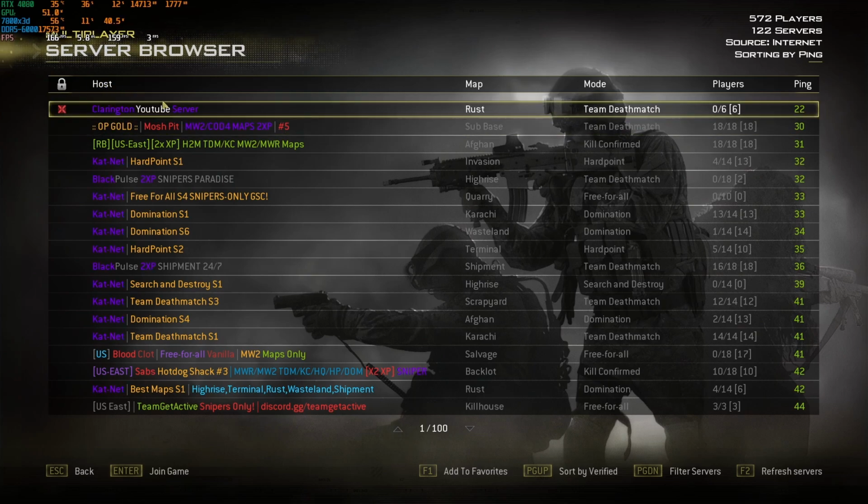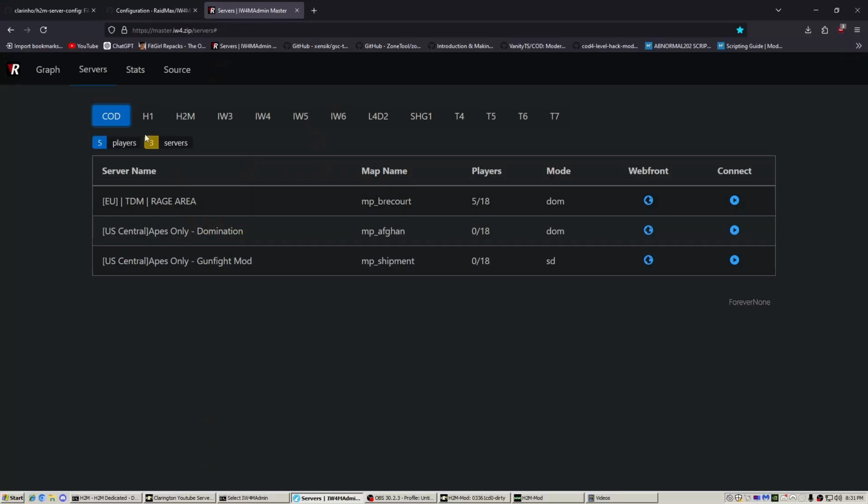Now if you want your friends to be able to join it, or you want to send it to somebody like in a Discord server so that they can join you, you can send them your IP and port. Now your IP and port isn't the same as the one in the config file from earlier when we were initializing it in IW4M admin, but you can find it on this website here. It's this master IW4 servers list.